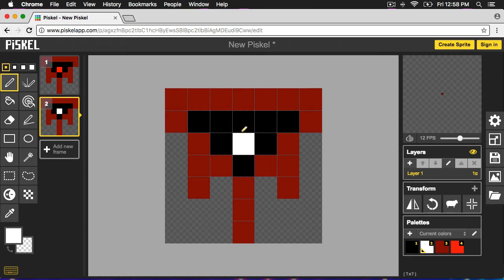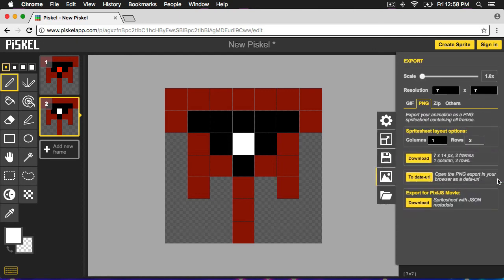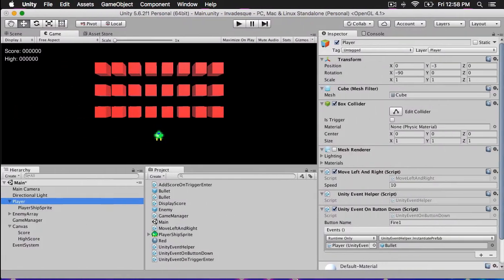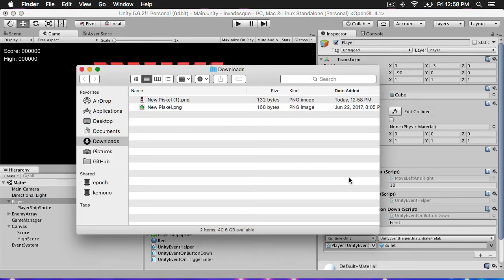Yeah, sure, why not? So let's save this out. Actually no, export is what we want. So PNG, Sprite Sheet layout options, columns, rows. So it'll just be 2 in a row. And we'll just download this. I guess 2 in a column, not 2 in a row. We're going to call this bad guy. Actually, I'm going to call him baddie. Baddier. Yeah, I like that better. No. Baddie.